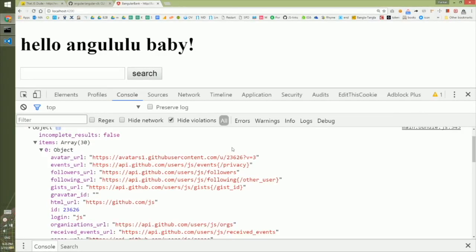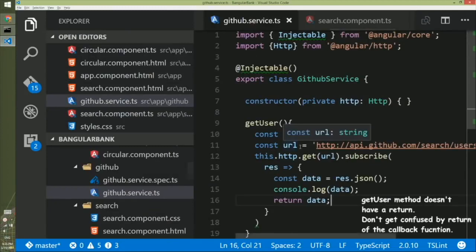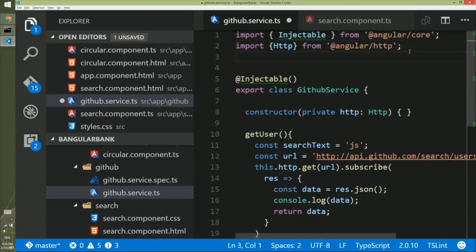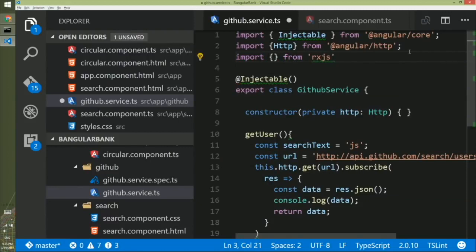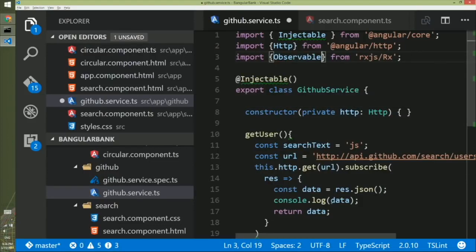We have to do a few more things to show this data on the website. First, we need to go to the service and do some work in the service. So if you go to the GitHub service, right now this method does not return anything. So we have to return something, and to do the return, we have to take some help from the stepchild that your girlfriend Angular2 has, and that is RxJS. So we will import RxJS here, and we will load it from RxJS/Rx. And from there, we will load something called Observable so that we can make this method observable.